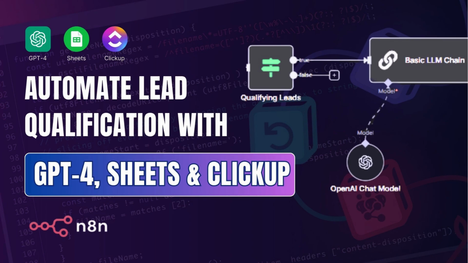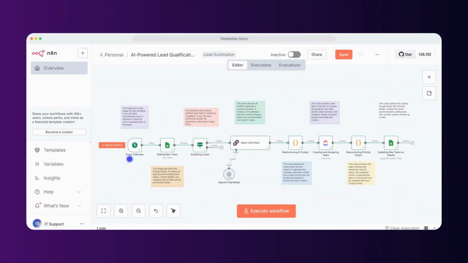Do you spend time manually scanning new leads, writing summaries, and creating tasks in ClickUp just so nothing slips through the cracks? Let's stop that. In this video, I'll show you how to automate lead qualification and auto-assignment with an n8n workflow using GPT-4 Mini. Let's see how it works.